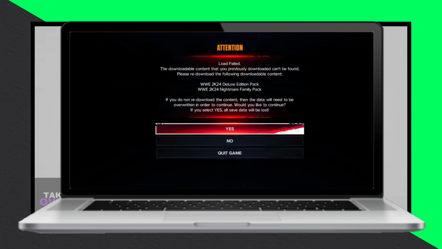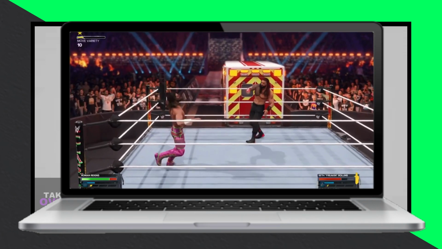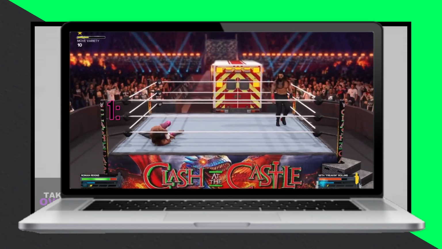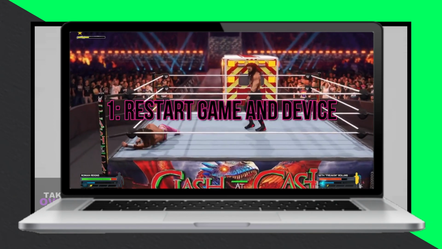Are you frustrated by the load failed error during your gameplay? Don't worry, we've got you covered. Follow these simple steps to troubleshoot and fix the issue.